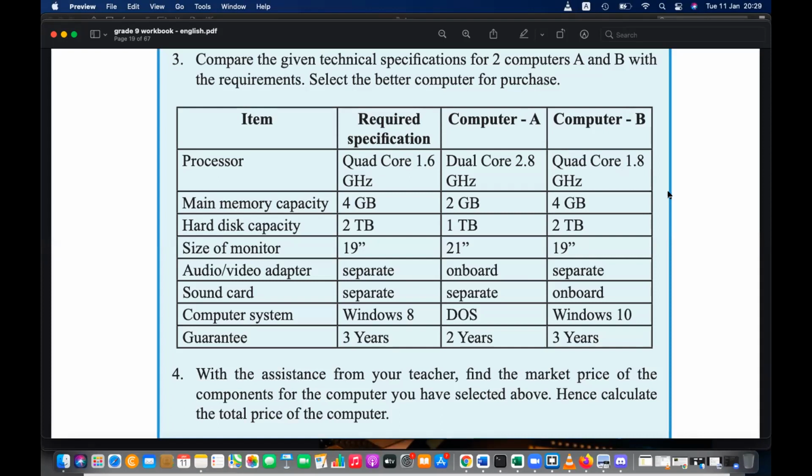Sir, B. B. Why? Here the expectation is quad core. This is dual core and this is quad core. Little more than the requirement, but it's okay. 4 GB, this is 2 GB and this is 4 GB. 2 TB hard disk. Now this has a 2 TB hard disk. 19-inch monitor. This has a 19-inch monitor. Separate VGA. This has a separate VGA. Sound card separate, but this is onboard, but it is a minor thing, right? A small thing now. So you can ignore that. Windows 8 and Windows 10 is given, that is better, right? 3 years warranty, yes, 3 years warranty is there. So select the better machine.